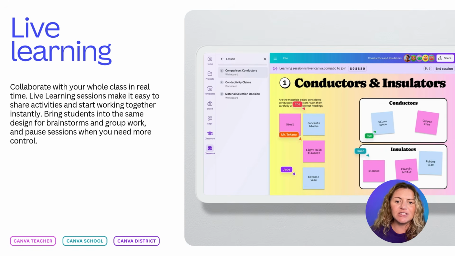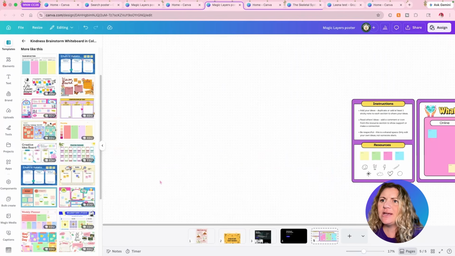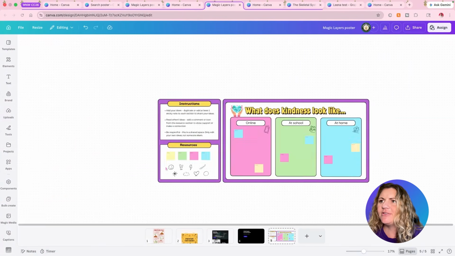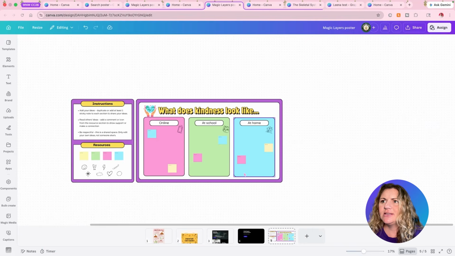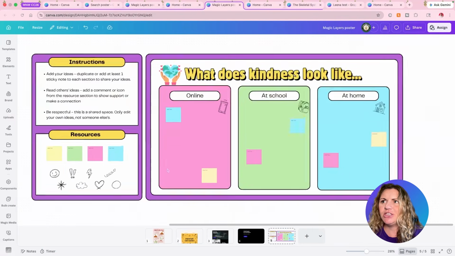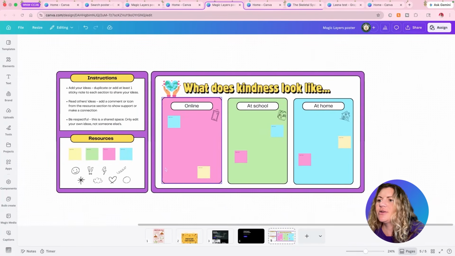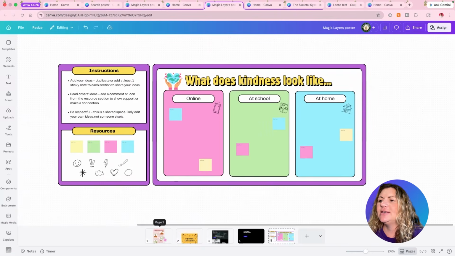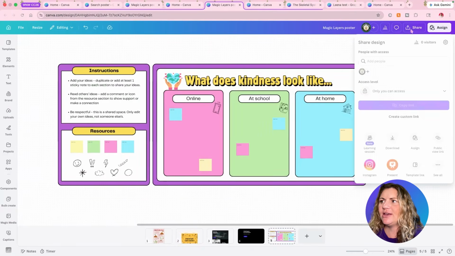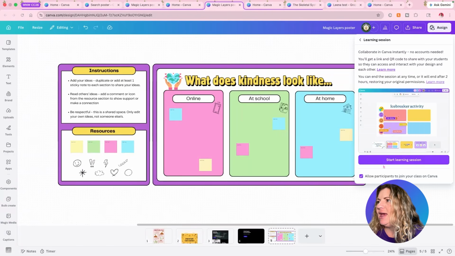So it just kind of ends the work of which you're working on. So let's take a look at what that looks like in action. Okay, so I've taken a template that I have created here, and this is what does kindness look like to you? It's just a thing. So what I'm going to do is I'm going to share this, and then I tap live learning, and I can start a live learning session.